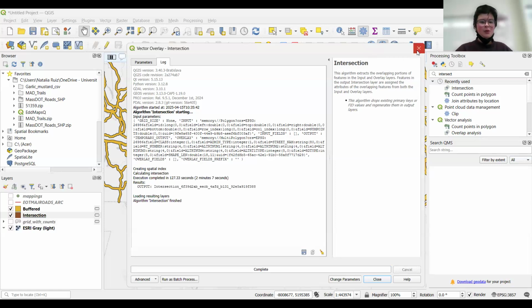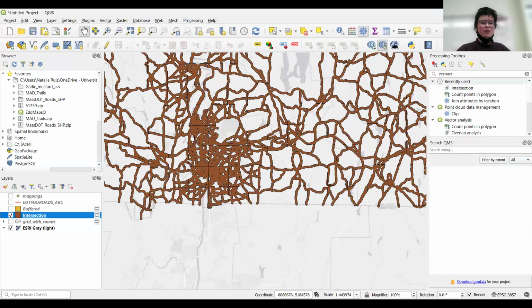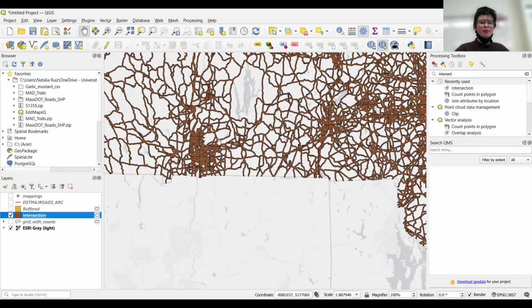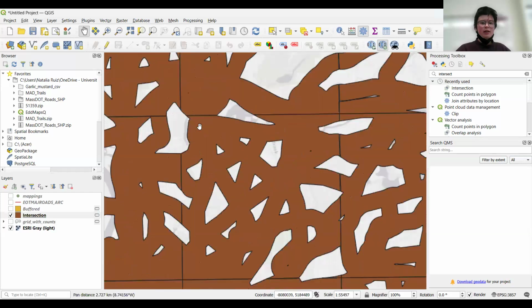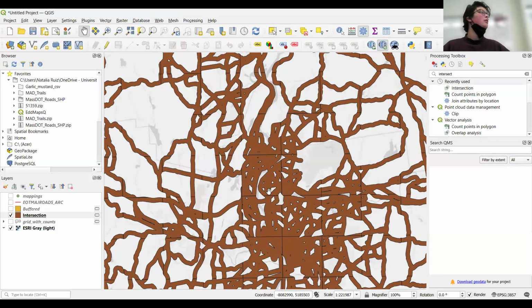All right, cool. So that happened. Let's turn off this buffered layer. So this essentially created what looks similar to a buffer layer, but you may be able to tell that they are now split by the extent of the grids within the grid cell. So yeah.